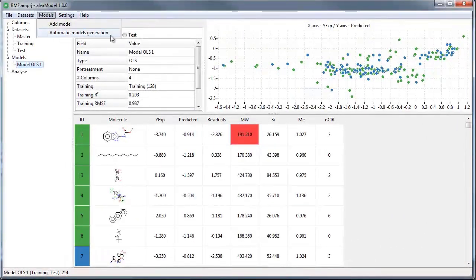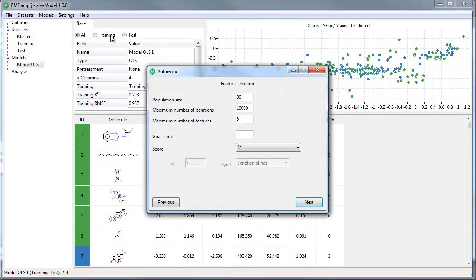We can now try to find a model with more interesting scores by using the automatic models generation, which will start a feature selection based on genetic algorithms. Here, a similar step-by-step procedure will guide us. In the first step, we can select the parameters of the feature selection. For example, we can choose the score that will be used to determine the quality of the models.